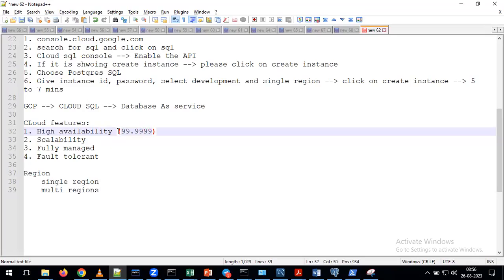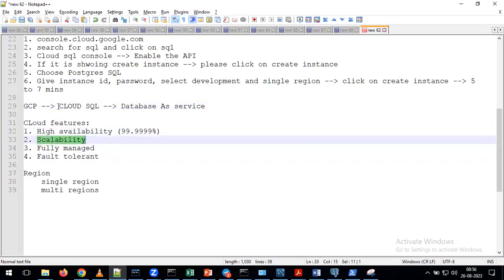99.9999%. So they are giving 99.999% high availability for each and every service. Already we discussed the cloud features. All these features are applicable for each and every service. Now indirectly we are trying to understand that in Cloud SQL you have the scalability feature. In Cloud SQL you have the high availability feature.